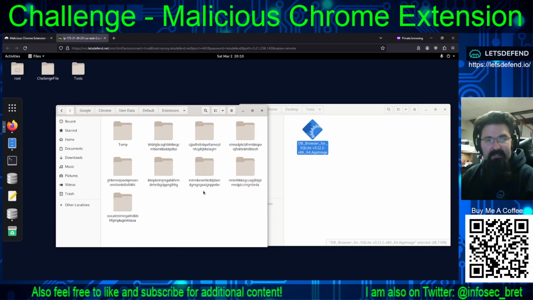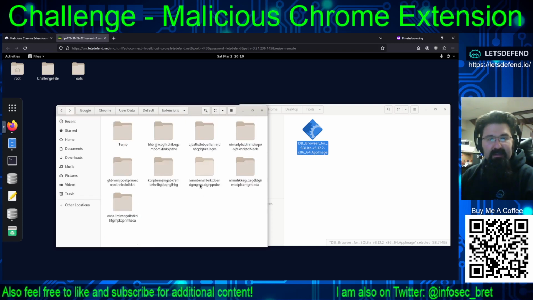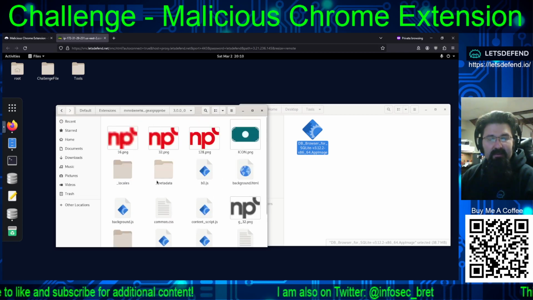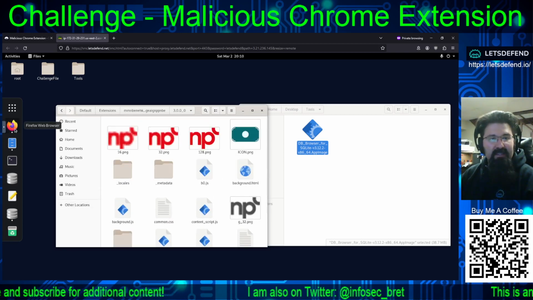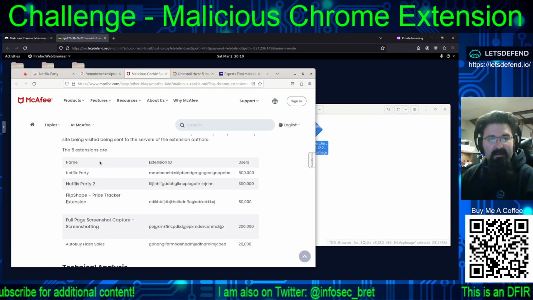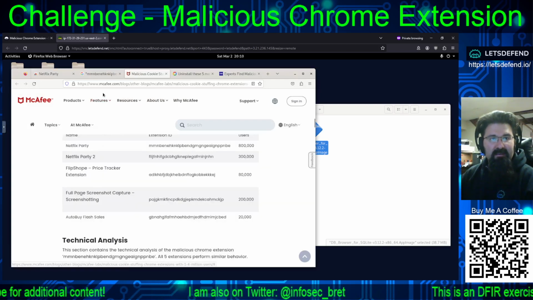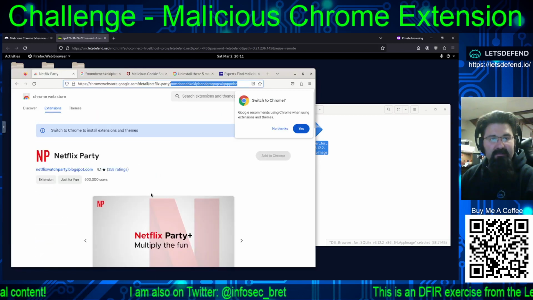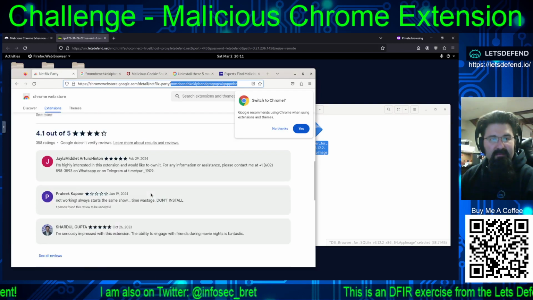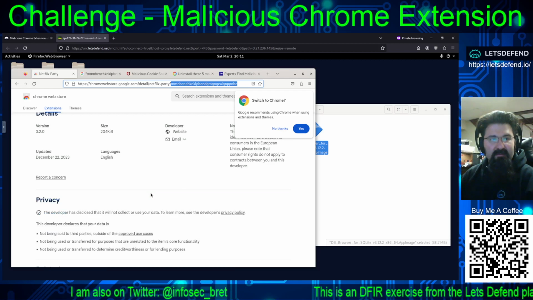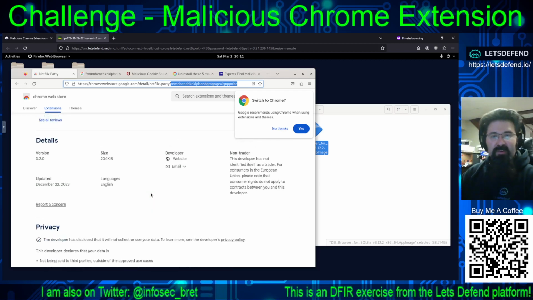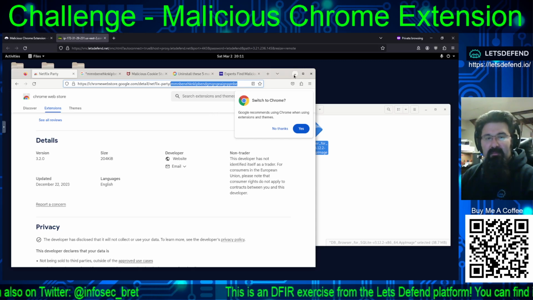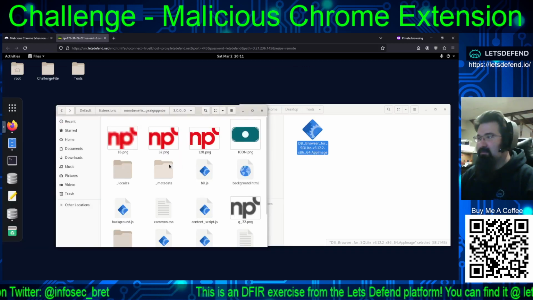We got the extensions folder, and we should have, yep, MM30. Did it mention the version number in here? No, it didn't. So Netflix Party, what version is it up to now? Version 3.2.0? And what we've got here is version 3. So they may have fixed it and just not bothered to denote it.